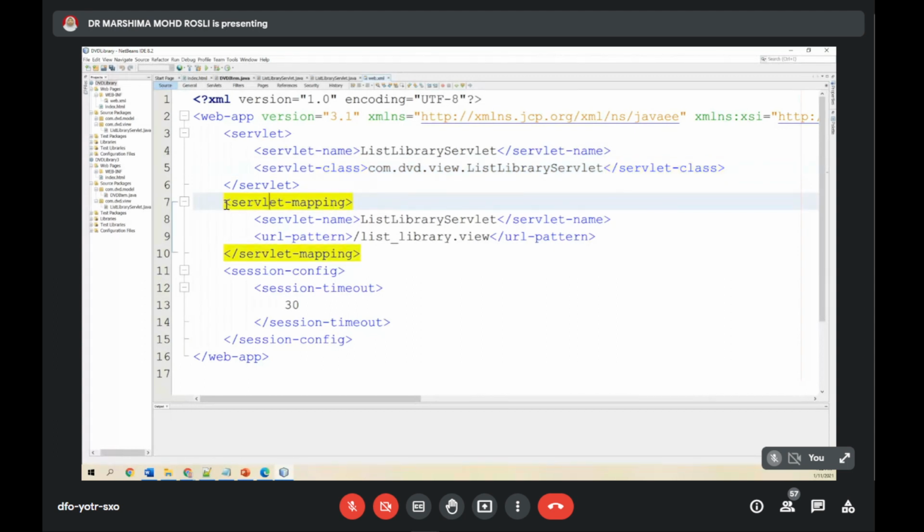Next is servlet mapping. Servlet mapping is actually a URL pattern. The URL pattern is the one that you are going to call in the browser. You have the browser, right? HTTP localhost, DVD library, list library.view. So this is a pattern of your URL. Basically it will map your class with the URL that you call in the browser. So this is the URL pattern.